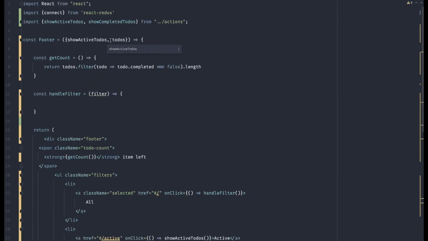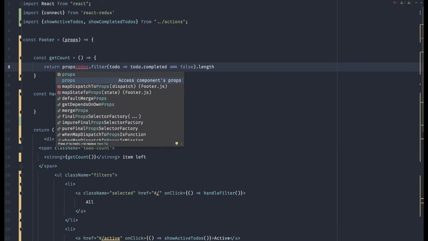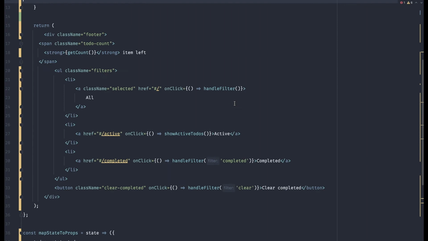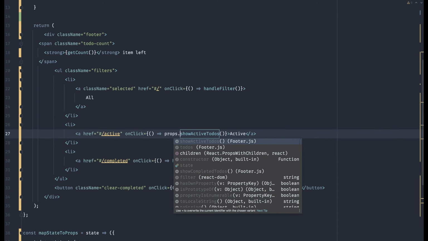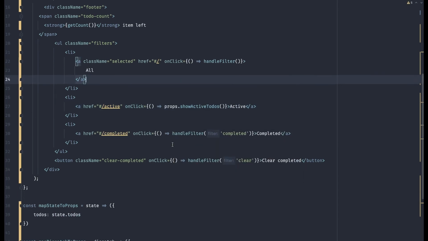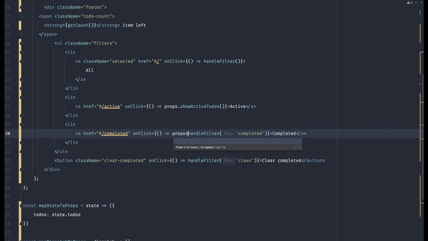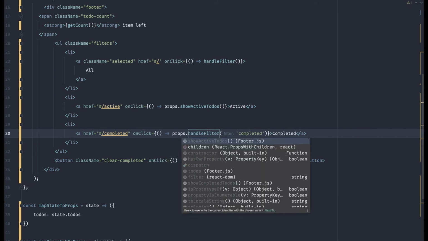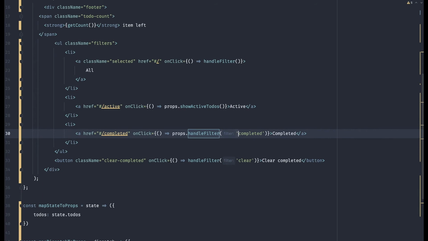Sometimes this destructuring is not a good idea because now I have to include everything in here. So here's what I'll do. I'm just going to accept the props, and that means that now I can say props.todos, and then here I'll say props.showActiveTodos, and then completed would be props dot, and let me just remove all this, and that's going to be show completed to-dos.